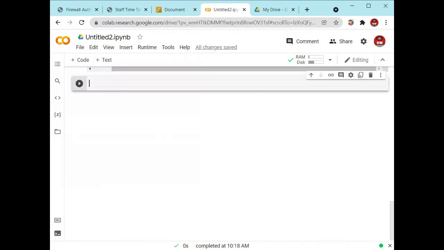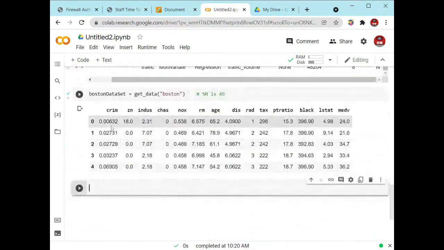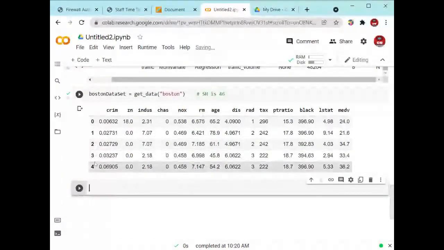So how can you import this data? We will use get_data, then define the Boston data inside the brackets. I am defining a variable, and inside that variable we will get the Boston data set from serial number 46. I will execute it, and you will see the top five rows of this data, along with all the columns of the data set.